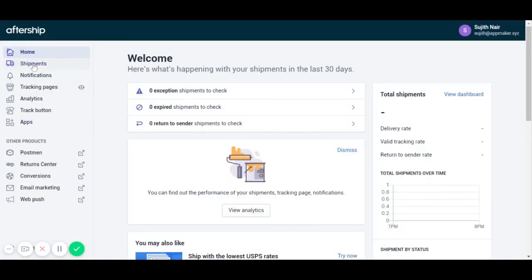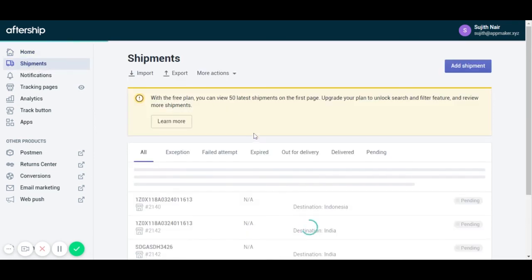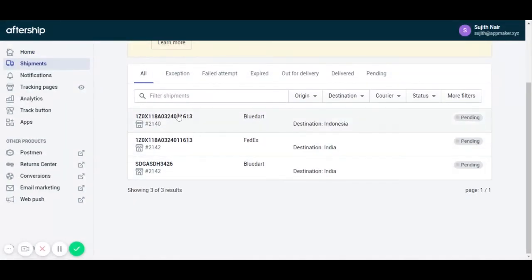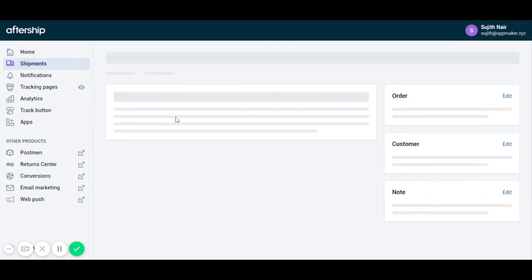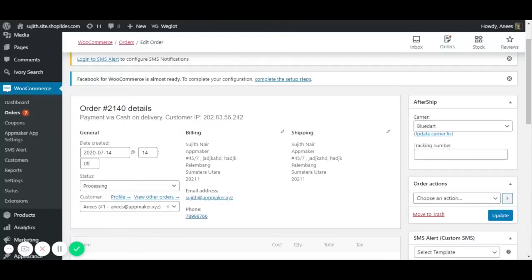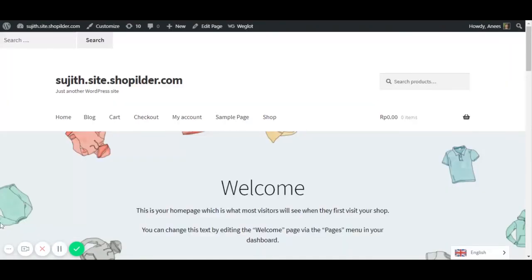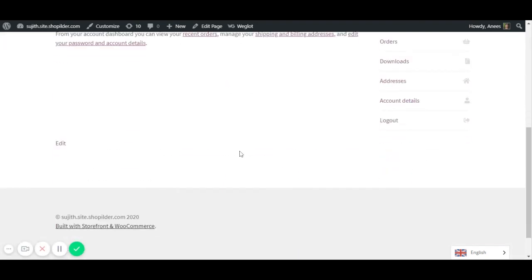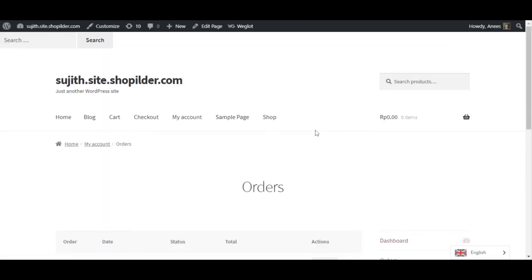So on the shipment, you can see I have made this order, and from here you can copy this tracking ID and paste it right here, and just click on update. So after this, let us go to our website and check if we can track the shipment. I'll go to my account, orders.